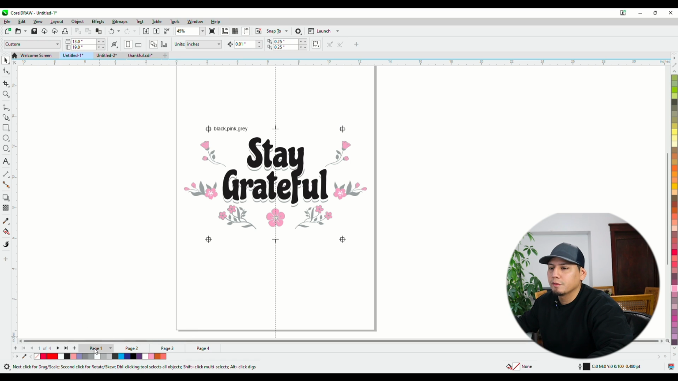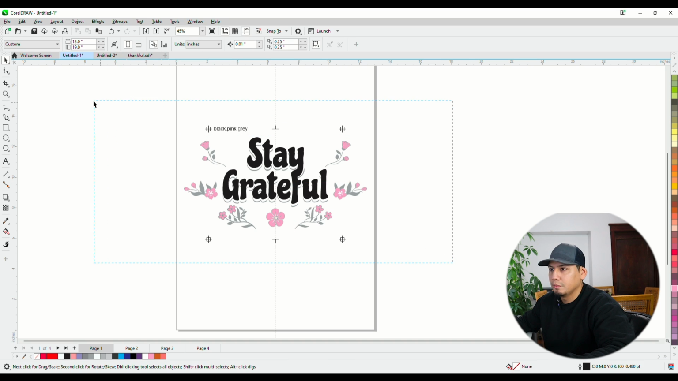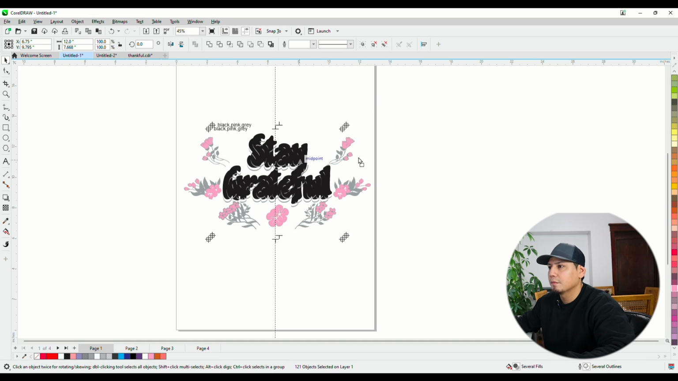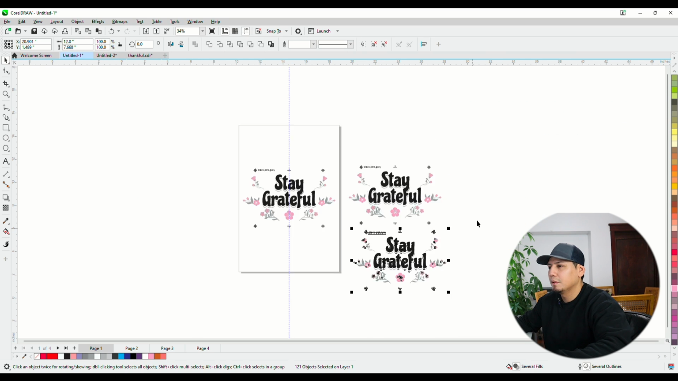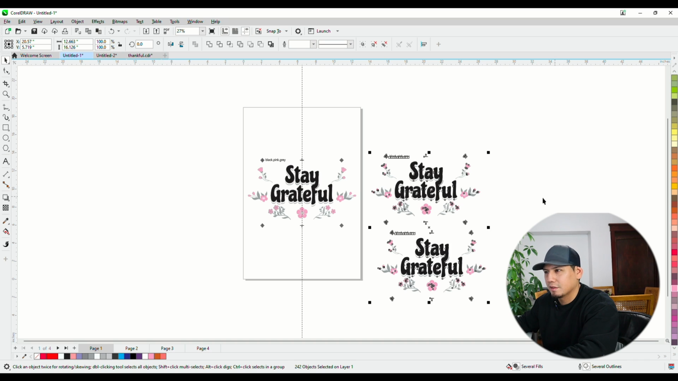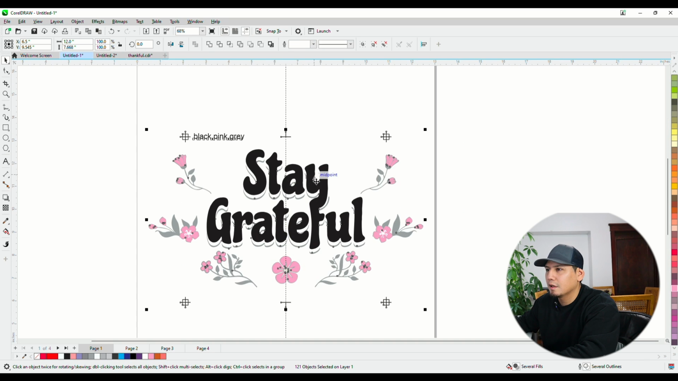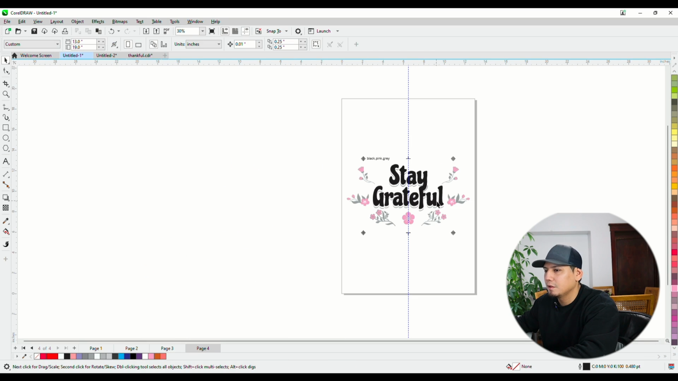Now, if your software doesn't have pages like this, it's super easy. You grab this design and you duplicate it, and you separate it. You duplicate it again and you separate it. But since we have the pages, we're going to delete these. It's just an example so you guys can see. So we're gonna grab this design, we're gonna copy it, and we're gonna paste it in all 3 pages. It should be the same in all 3 pages.